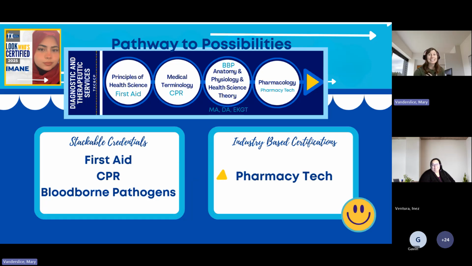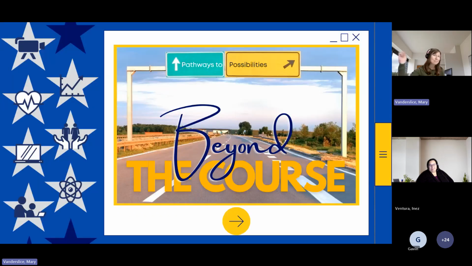So this, again, is exactly why we talk about pathways to possibilities. It's not just about taking a course. It's about earning real certifications and being prepared for what's next. And speaking of what comes next, let's talk about what's available beyond the course because we started off with that at the beginning, saying that we'd learn what's beyond it as well.